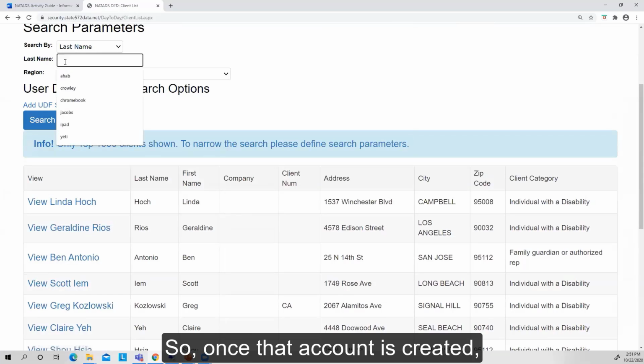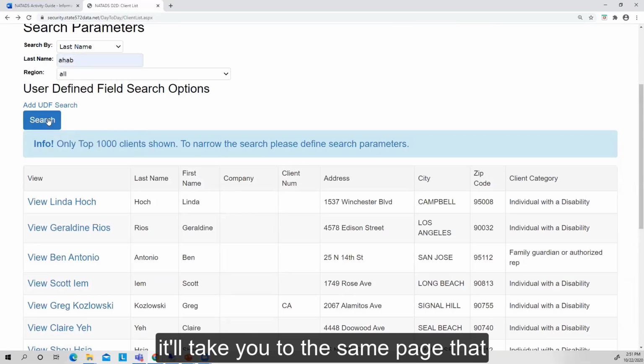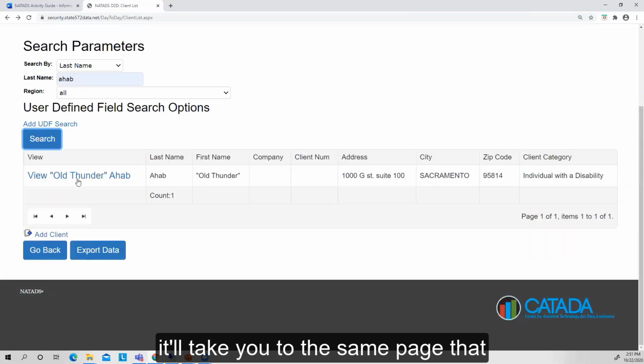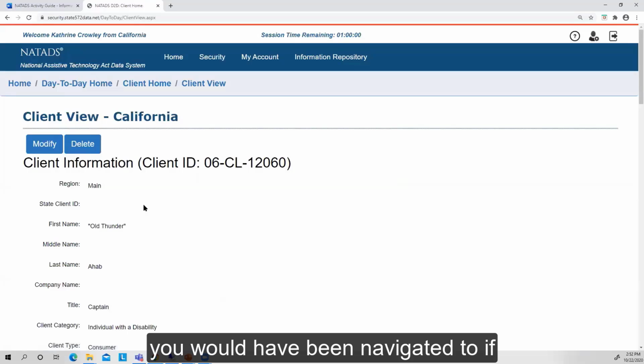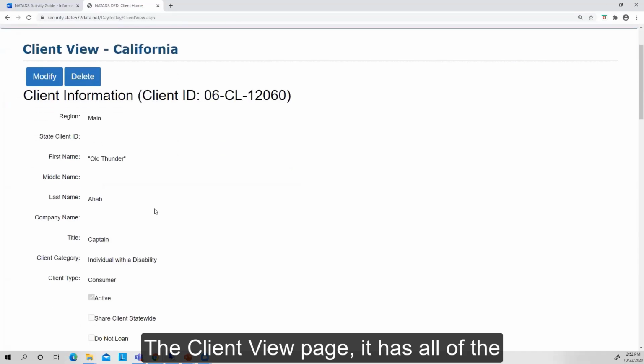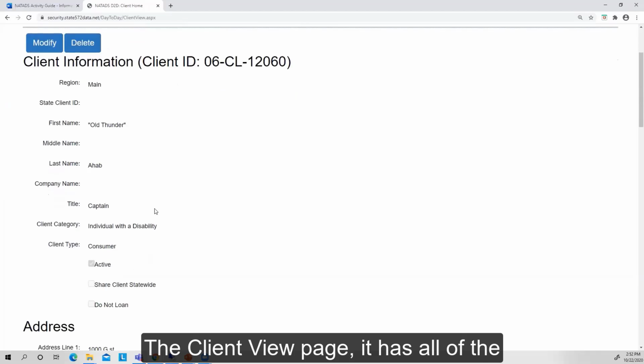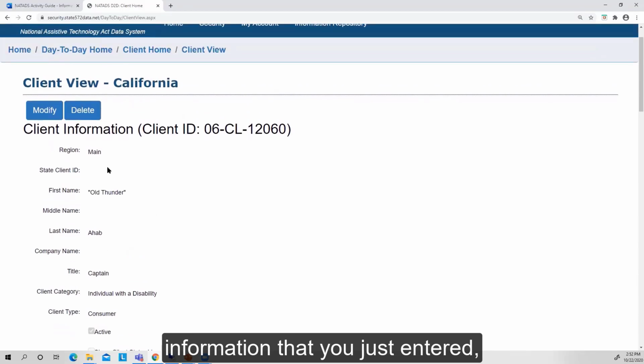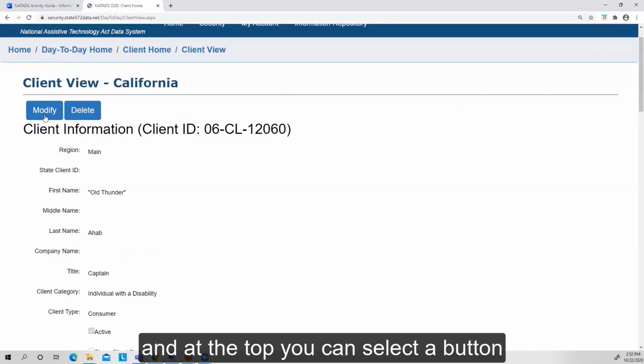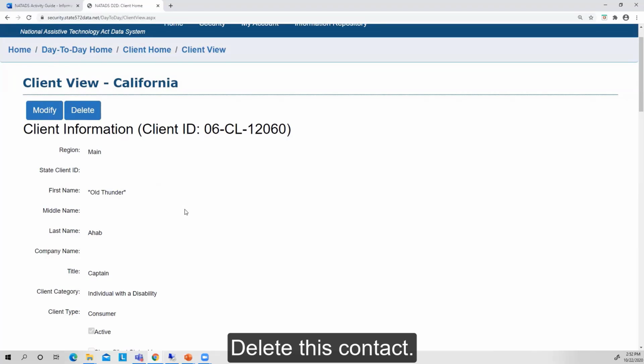So once that account is created, it'll take you to the same page that you would have been navigated to if you found them in the search, the client view page. It has all of the information that you just entered. And at the top, you can select a button just underneath the client view banner. You can select to modify or delete this contact.